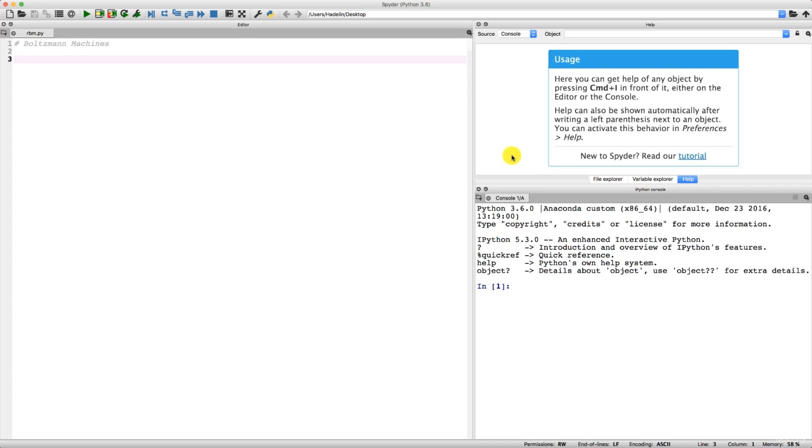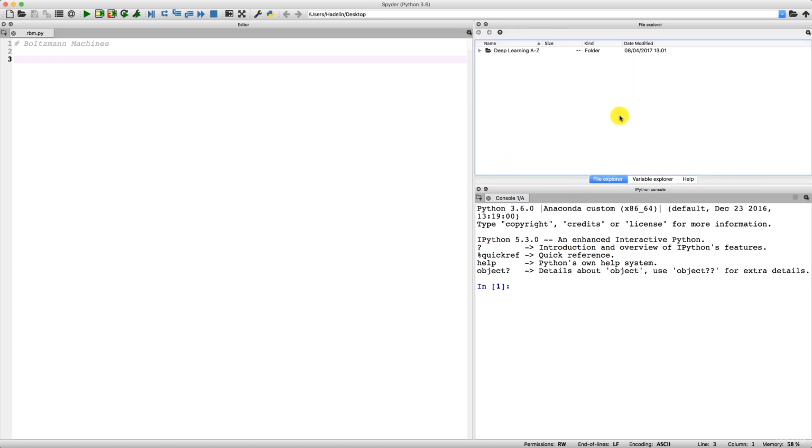Alright, so before we start this common data preprocessing phase, let's set the right folder as working directory. So I'm going to File Explorer, to my Deep Learning A to Z folder, then Volume 2 Unsupervised Deep Learning, and Part 5 Boltzmann Machines.